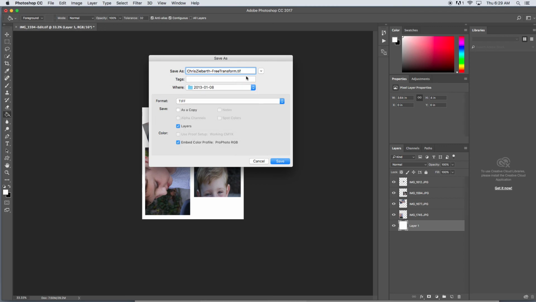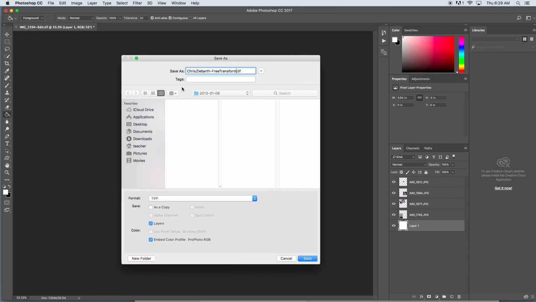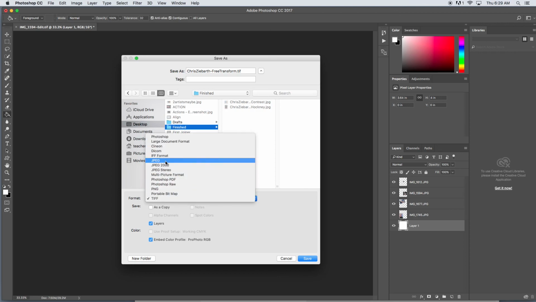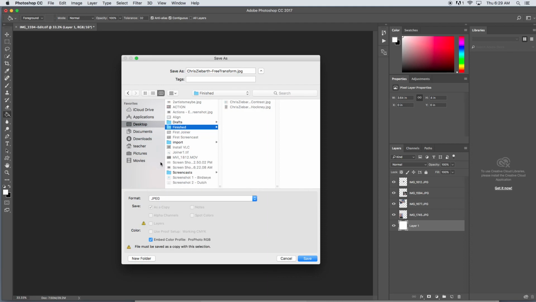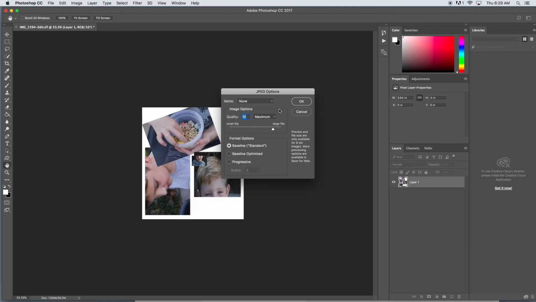Save it. I'm going to click on this arrow here so I can see the whole thing. I'm going to put it on my desktop. On my desktop, I've created a folder called Finished. This is kind of where I'm turning stuff in, so I'm going to save it in this folder. Under Format, choose JPEG, Original JPEG. Click Save, Quality 10, and there you go.